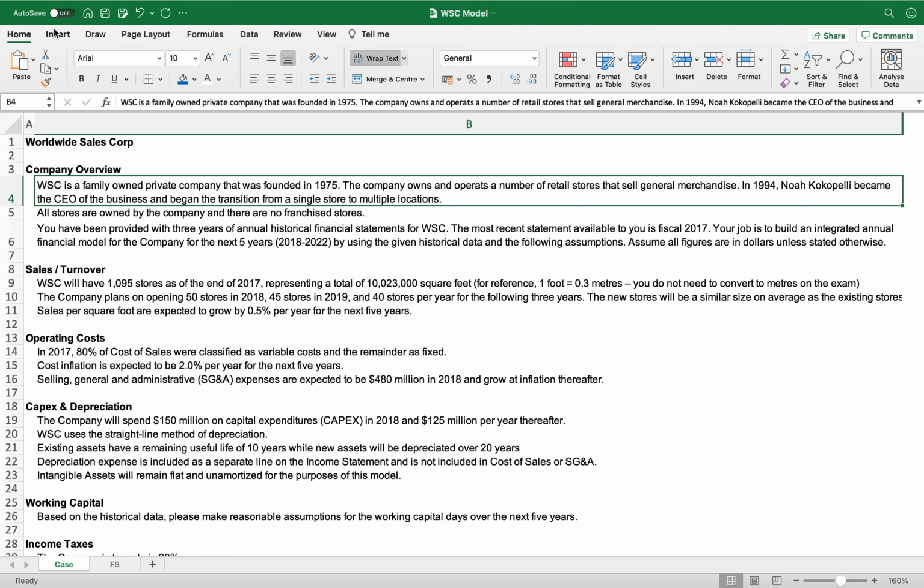Reading the company overview section, Worldwide Sales Corporation is a family owned private company that was founded in 1975. The company owns and operates a number of retail stores that sell general merchandise. Right? So the company owns and operates a number of retail outlets that sell general merchandise.